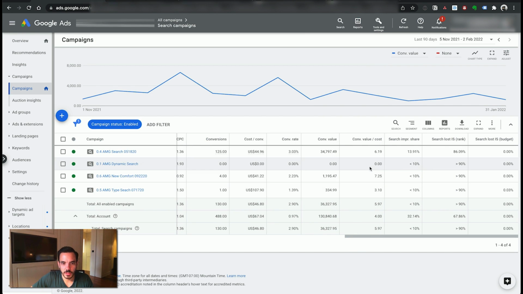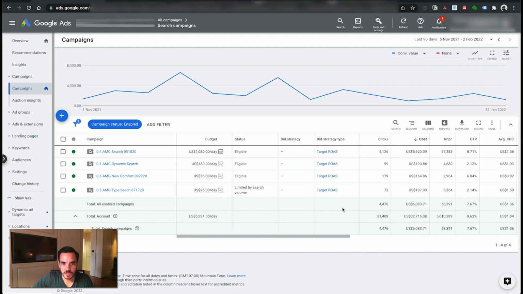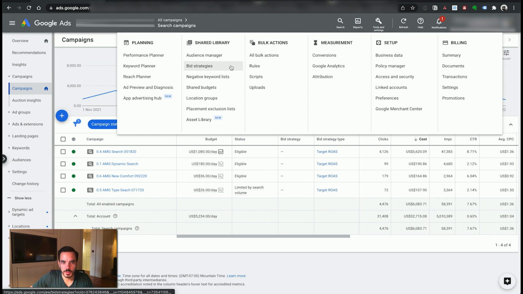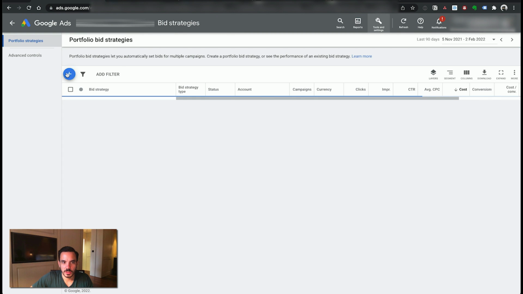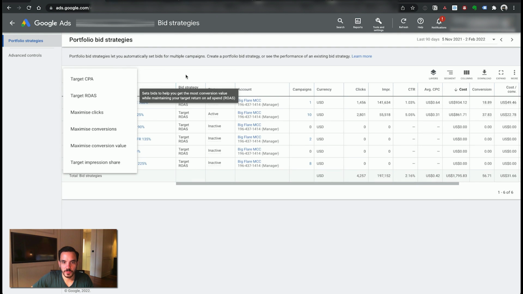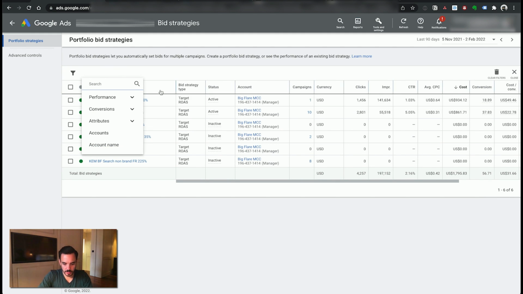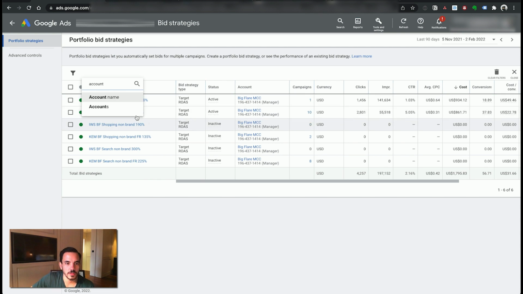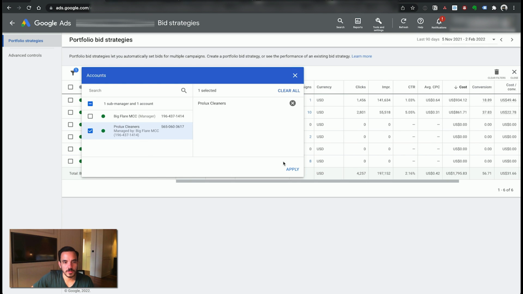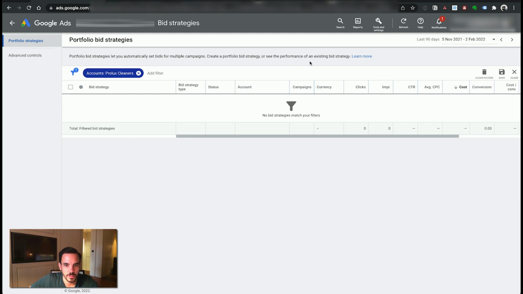So another thing that I would recommend is the use of bid strategy portfolios. Right now it looks like you're using target ROAS bidding, which is great, but each bid strategy is set at the campaign level. And what I would recommend doing is coming over here to bid strategies, creating a target ROAS portfolio. Some of those bid strategies are ones from my agency account, but if we just filter for bid strategy portfolios that are in your account, there are none.